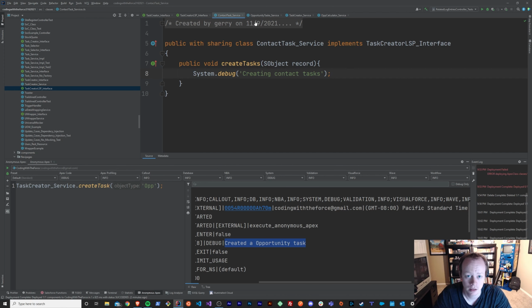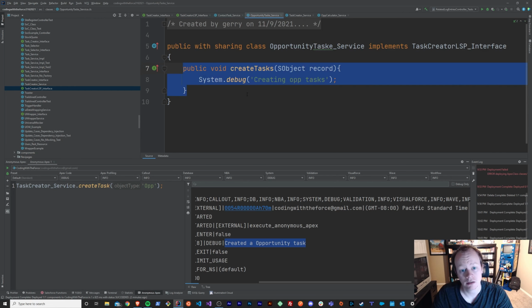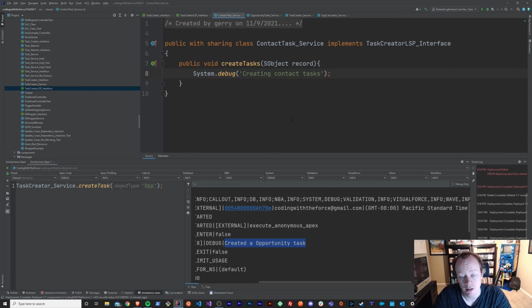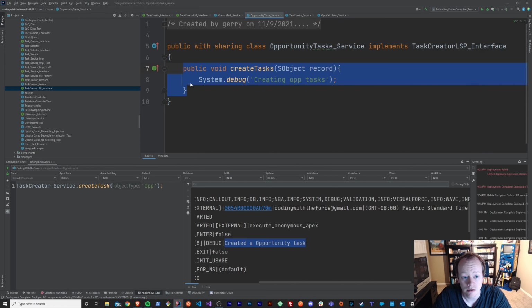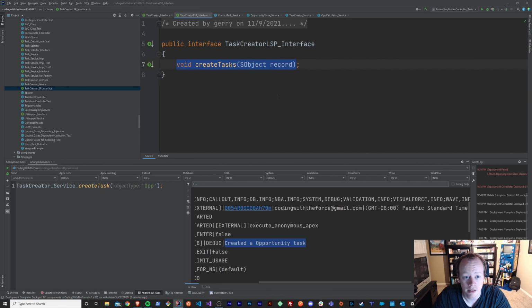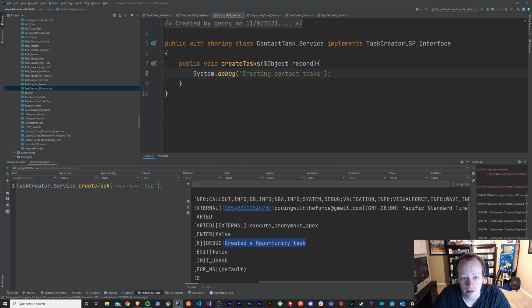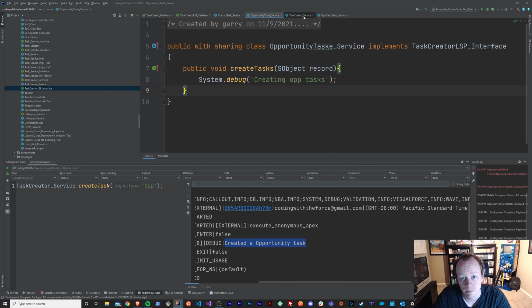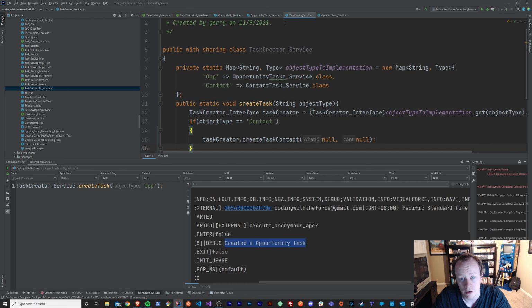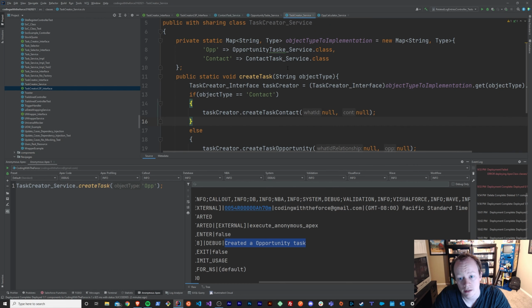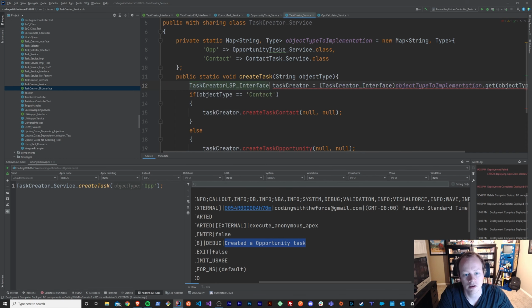Which is great. Now, both of our services, whether it's an opportunity or a contact, can implement the same method, and there's no problem with them implementing every method in this interface, right? We could do that because this is generic, right? We're creating tasks for just an S-object record in general. And then we can go back over here to our task creator service, our kind of more abstract thing that maybe our controllers or a batch class would call. And we will instead initialize that task creator LSP interface.